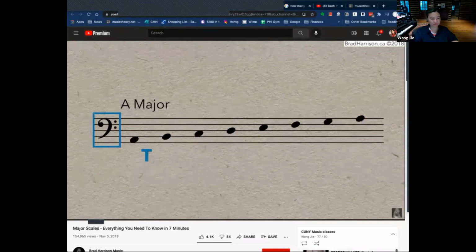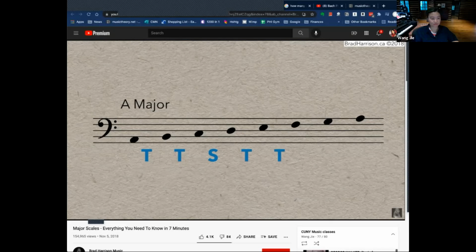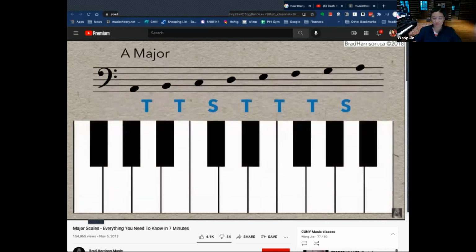Next, write in the interval pattern beneath the notes. Tone, tone, semitone, tone, tone, tone, semitone. Even if you know it, write it in. It's easy to get lost in the middle and make a mistake without a reference. Then, follow the piano keyboard and add sharps or flats to the notes of the scale as needed. Here, we start on A and go up a tone.